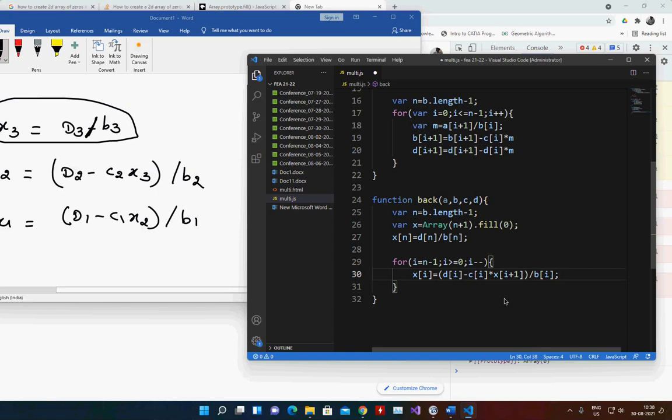If you have understood this, you can type. Type correct, sir. Okay, ठीक है.